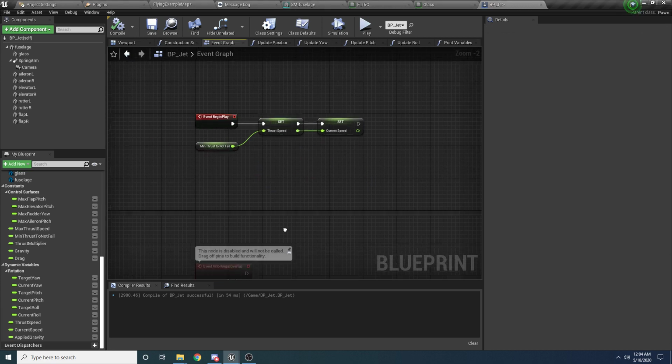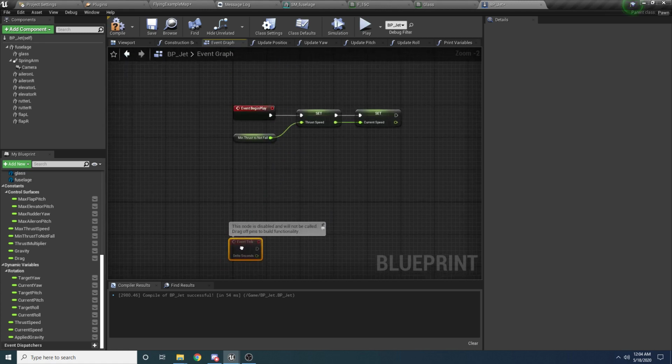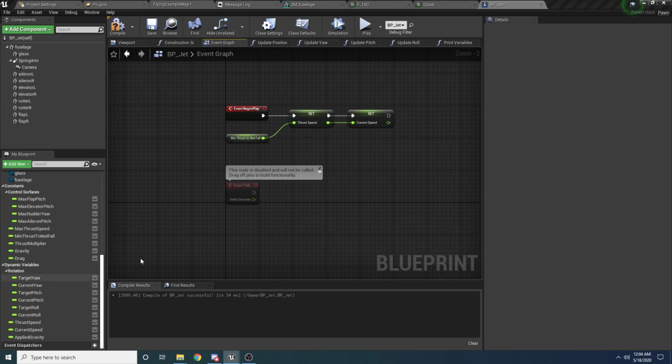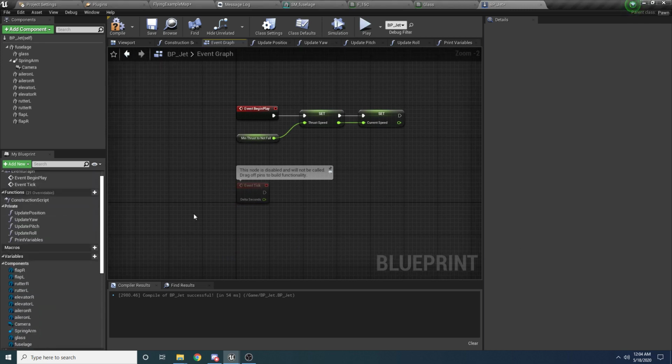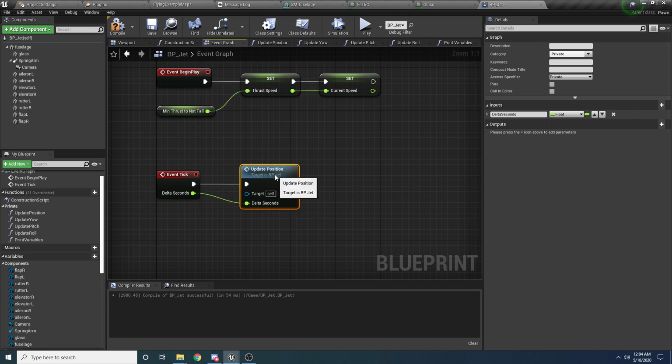It's pretty simple. We don't need this begin overlap, so we can go ahead and delete that, but we do want to keep this event tick. So let's drag this up a little bit. So inside of here, we're going to do 3 things. We're going to first update the position, and we already have that function written, so we can just drag it in, update position, and it wants the delta time, which we have right there.